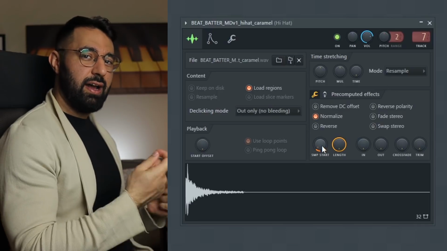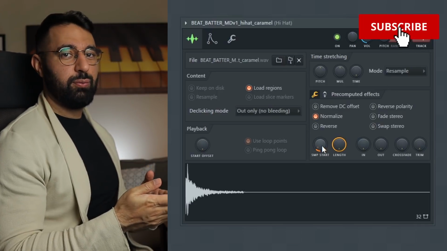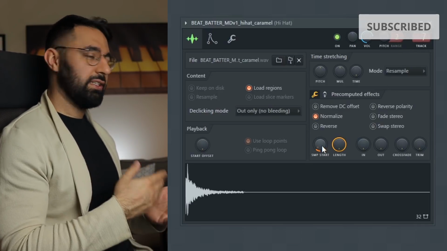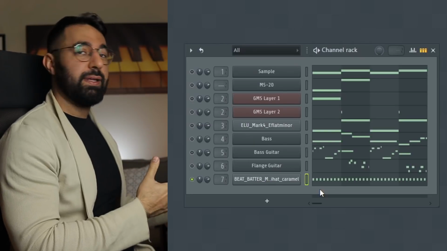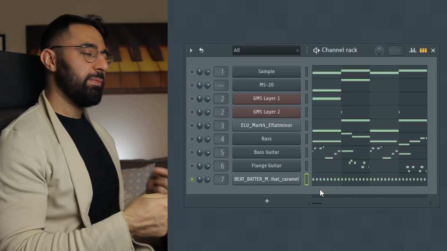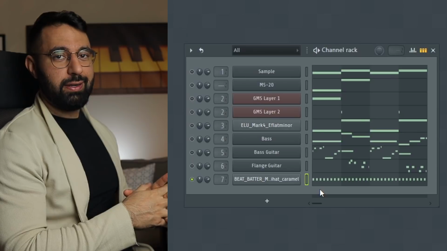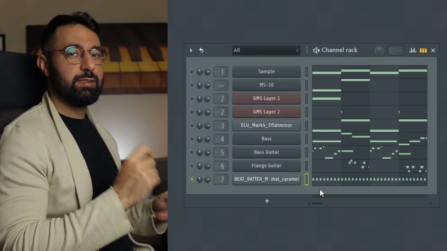You can hear the tone of the hi-hat subtly changes depending on which section of the hi-hat you choose to start at. For me, since I have a lot happening in my beat and I want my drums to be a little bit more subdued, I chose a part of the hi-hat that just sounds a little bit less prominent.